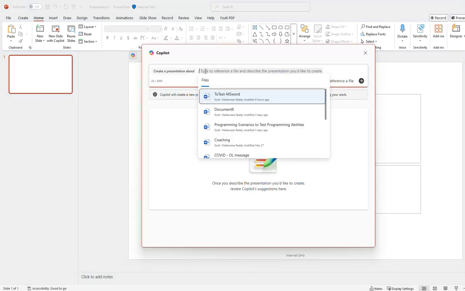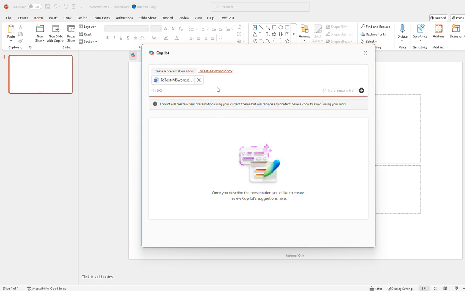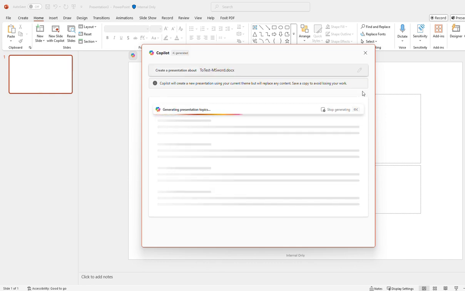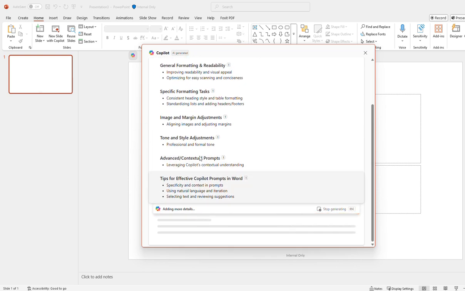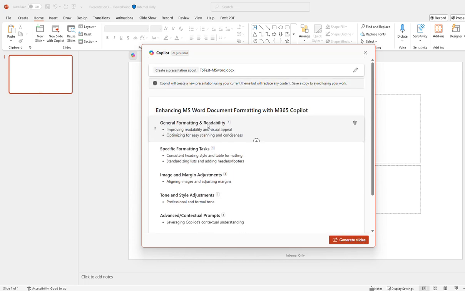So here simply select the file, or you can take a link and copy and paste it here, or you can upload also. So I'm just simply running my command. Let's see a magic. So it created outlines of that particular Word document.